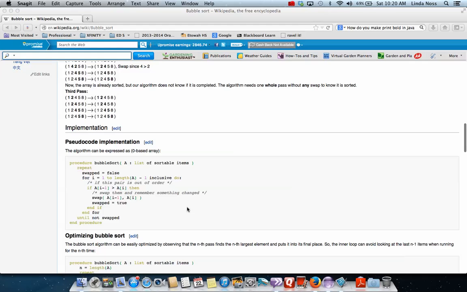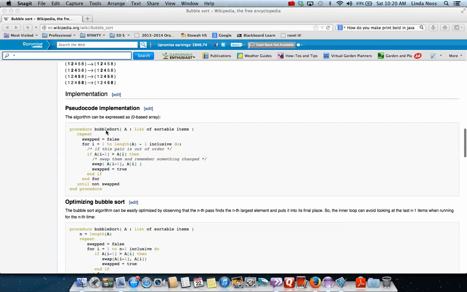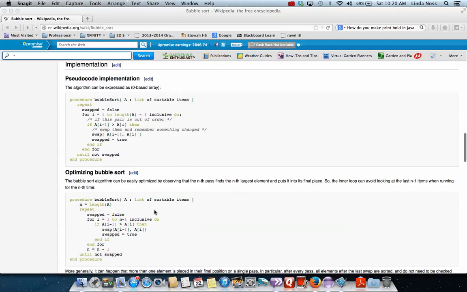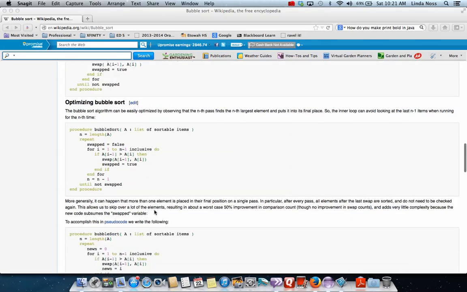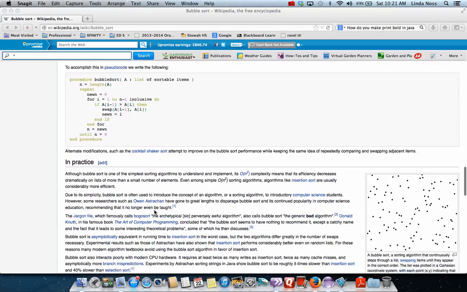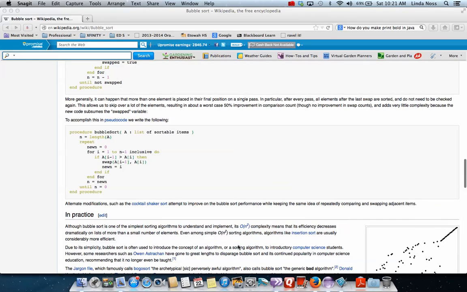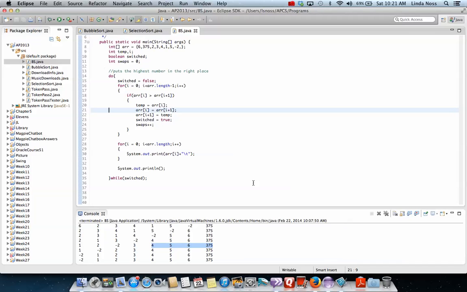Another thing the Wikipedia site has here is a kind of pseudocode. I think this is C or C++, but it talks about how to do the implementation. So what I want to do today is go through the bubble sort with you. So I bring up Eclipse here, and you can see I've already written it, and when you run it, it does basically what the Wikipedia example showed me. But let's go through and do this from scratch.